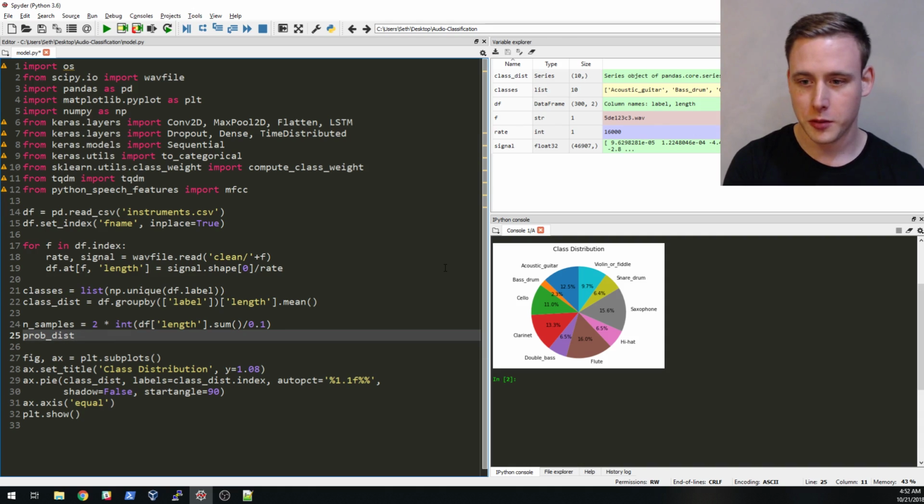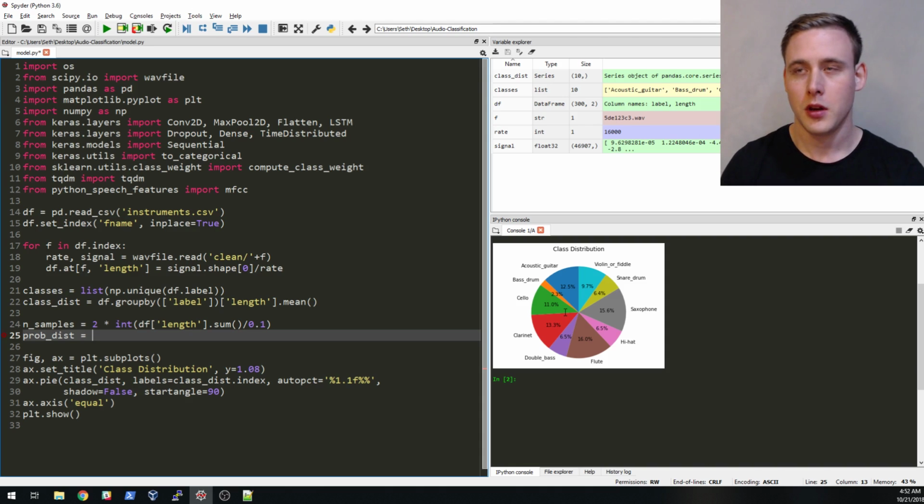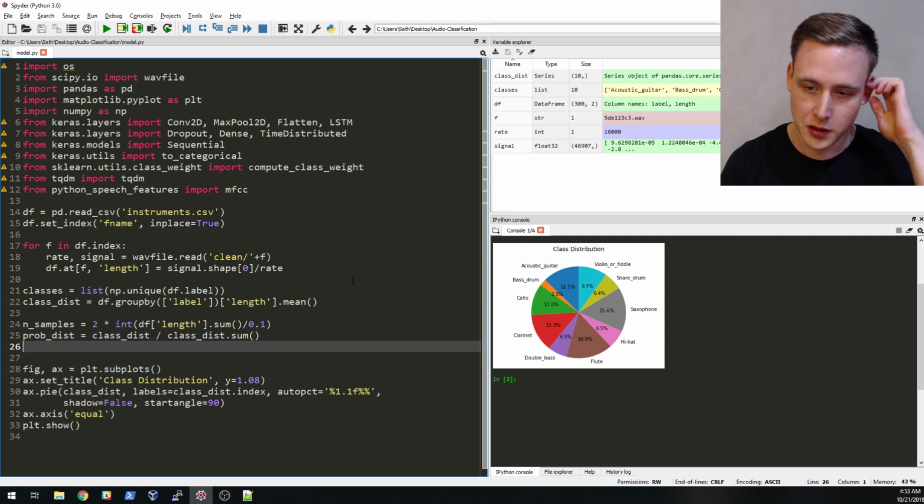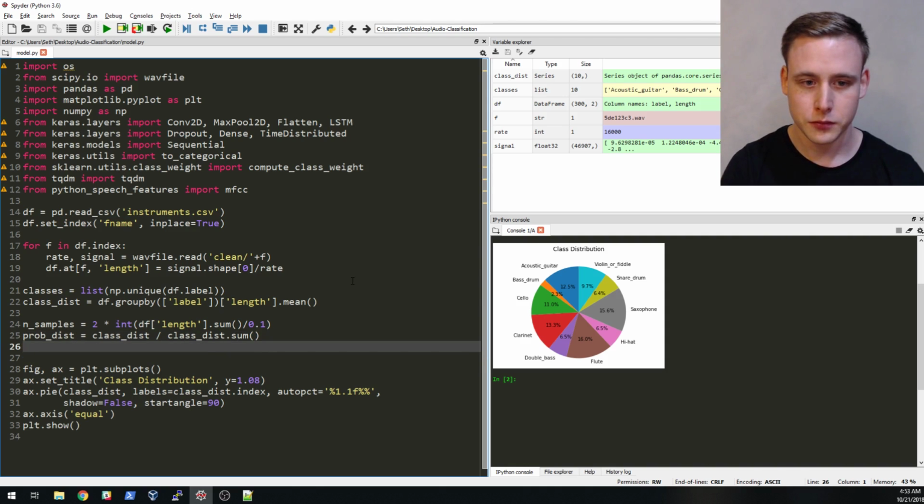The reason we're creating a probability distribution is that we already have the distribution defined, but we need to convert those into values that will all add up to 1. The way we can do that is we'll take our class dist that we already solved for before, and divide this by class dist dot sum. That will convert everything to between 0 and 1.